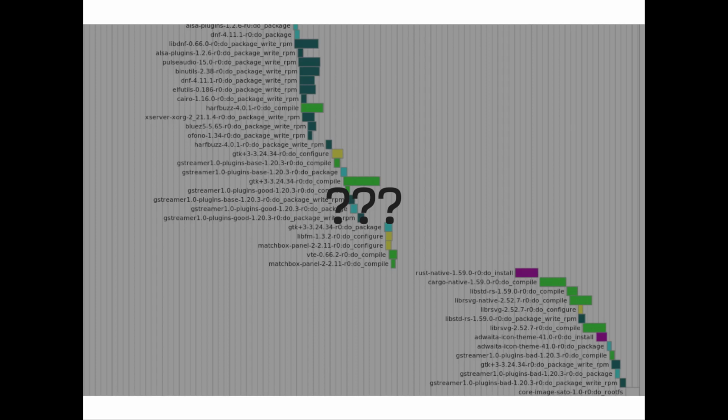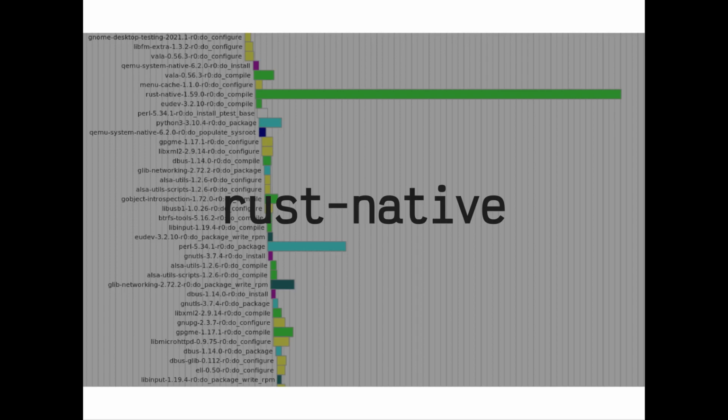Okay, so interesting. If we scroll up a little bit, we find rust-native do_compile, which is taking, on this workstation, 11 minutes. So it got to the point where this was the bottleneck in the build, and everything just waited for Rust to finish compiling. Luckily, Rust doesn't get rebuilt that often. It's native, so its dependencies are minimal. And it's better now than it was when these charts were done.